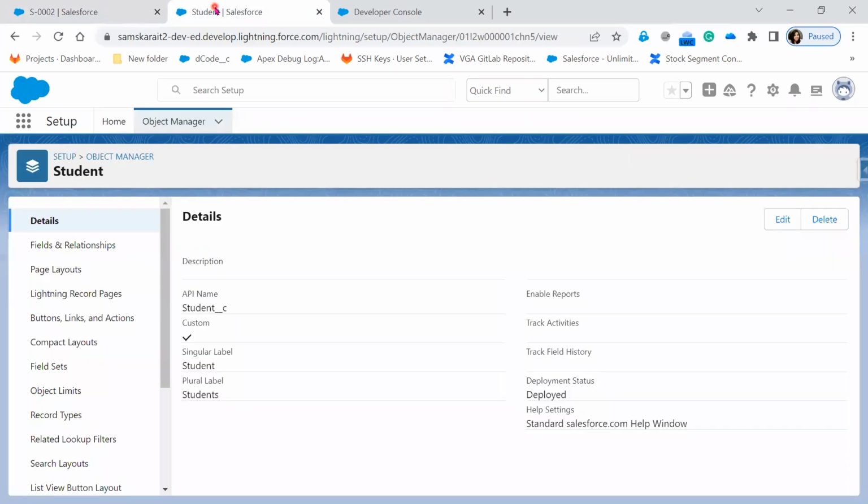Swapna, just correct me if I'm wrong. I feel that the tab using a Lightning component, we use only for a standard object which already exists, or even a custom object which already exists. But this tab is for when you create a new custom object. You cannot create a new custom object using the Lightning tab. Am I correct, Swapna?